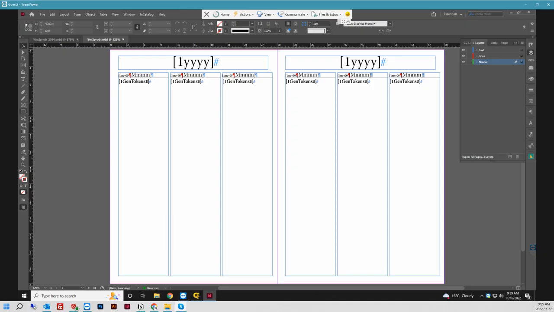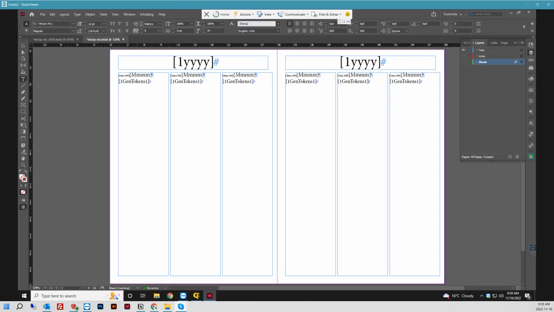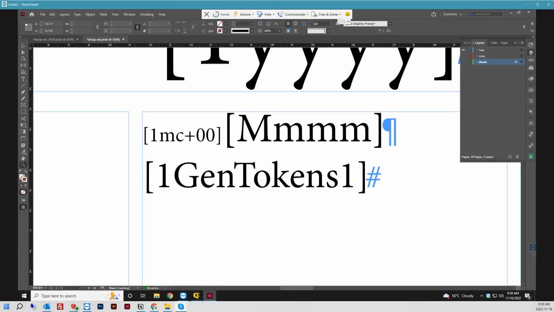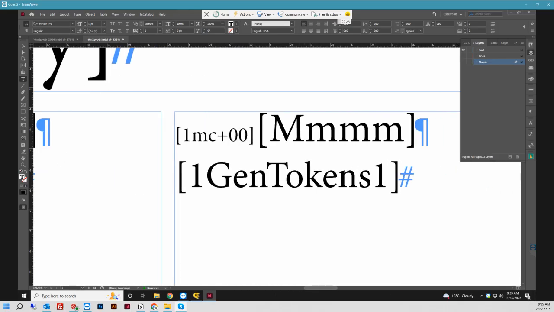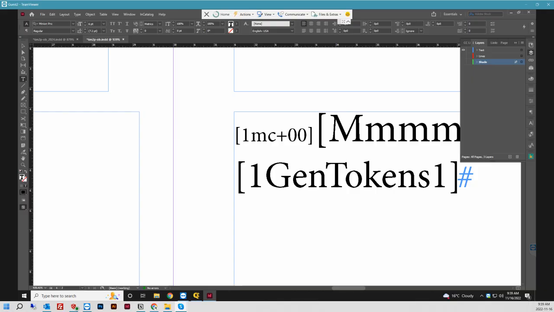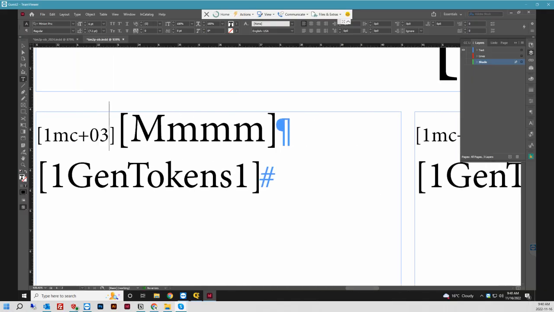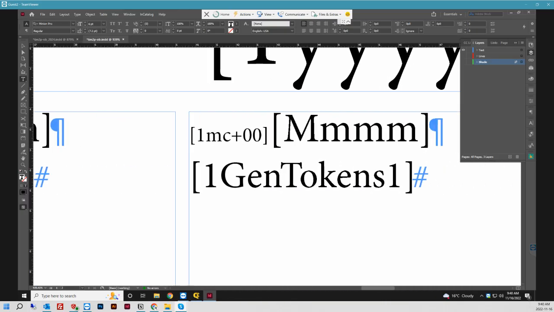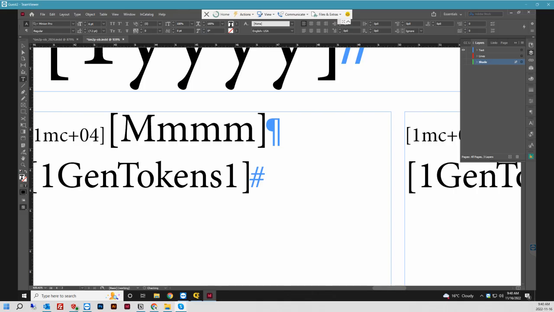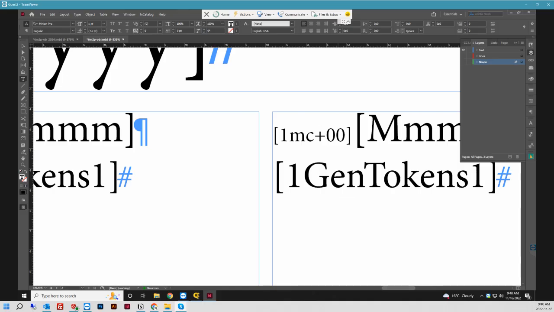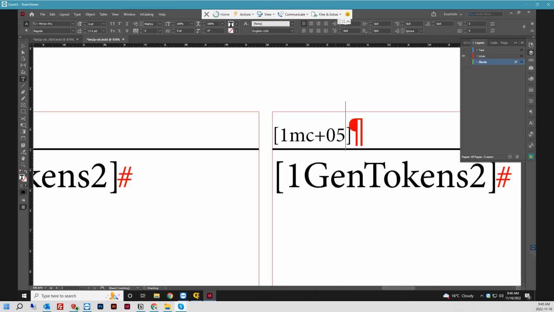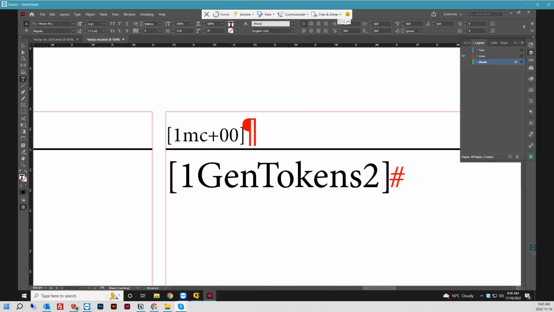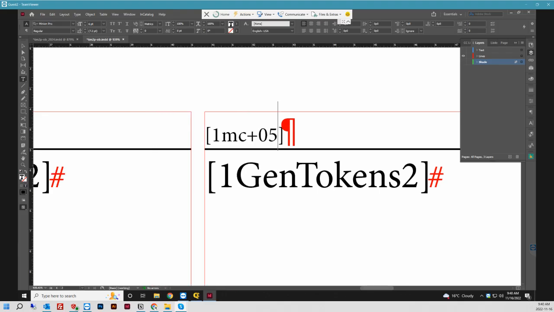Okay. And now the only thing we need to do here is change the offset to the mini calendar so we have different months. Oops. That's 4.